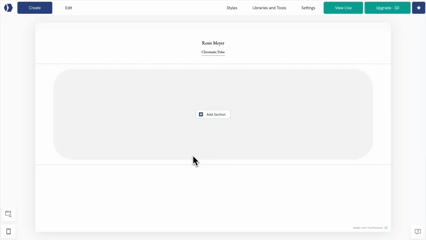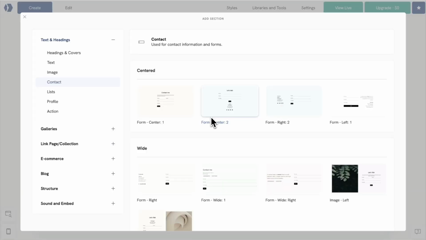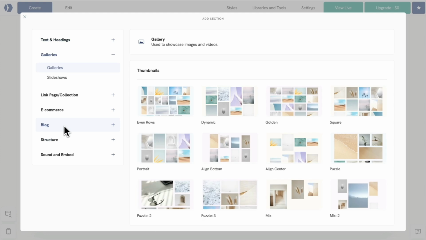Now let's add a gallery section. Click Add Section, select Gallery, and choose the dynamic grid layout.